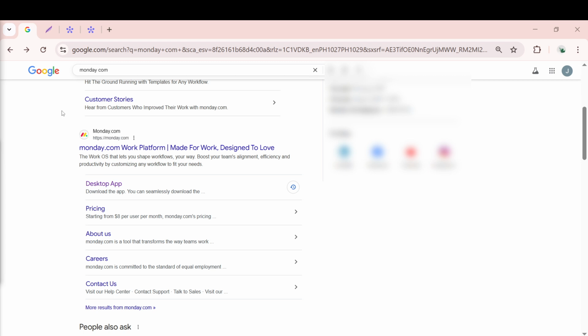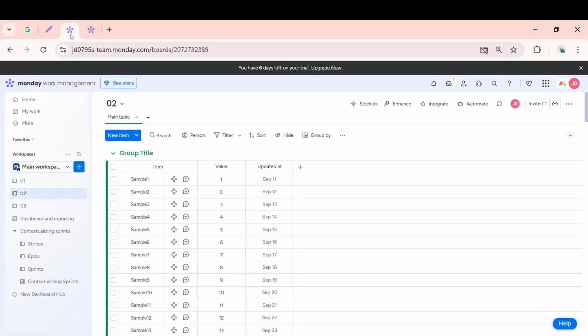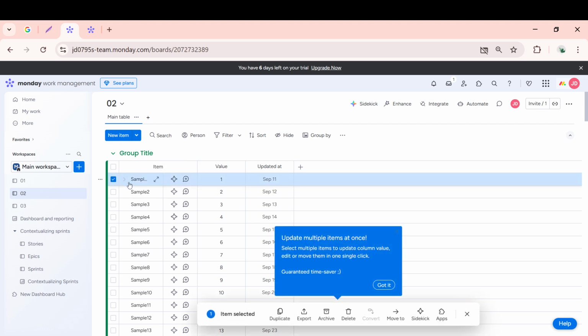First things first, open your preferred web browser and type in Monday.com into the search bar. Once you land on the homepage, go ahead and log into your account. If you aren't automatically logged in, enter your username and password to access your dashboard. Now that you're logged in, let's navigate to the board where the item you want to copy exists. Once you're on the right board, locate the item that you wish to copy.